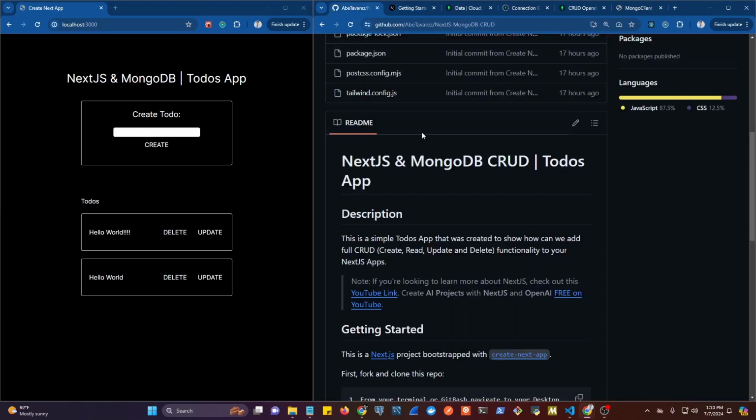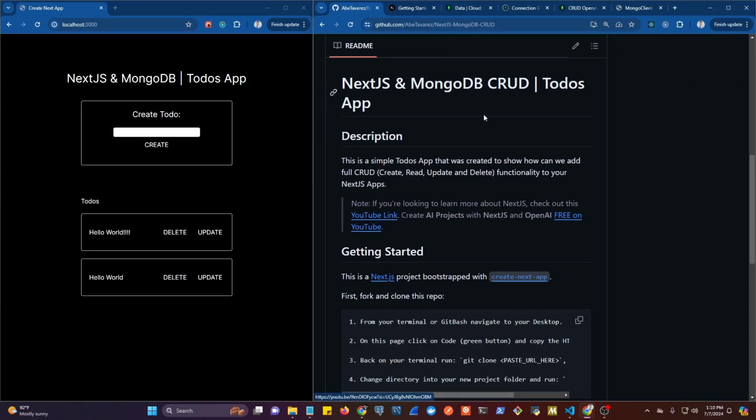So the first thing we're going to do is clone down this application, and then we're going to get started with adding CRUD operations using MongoDB. Let's dive right into it.